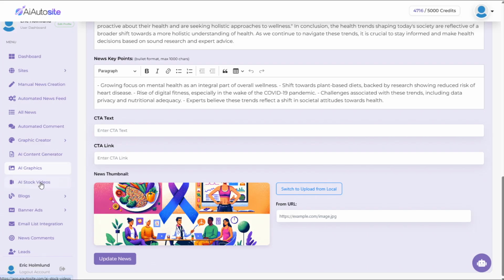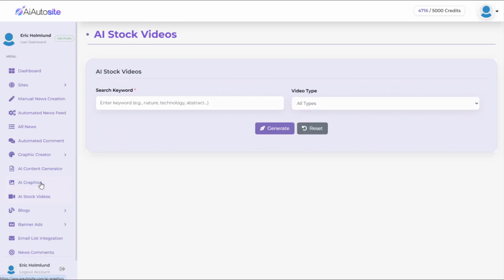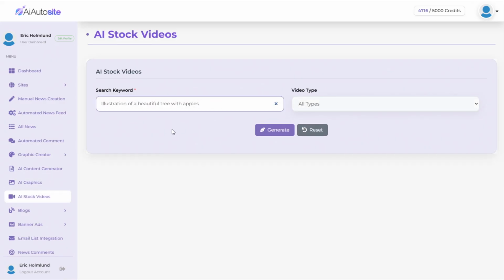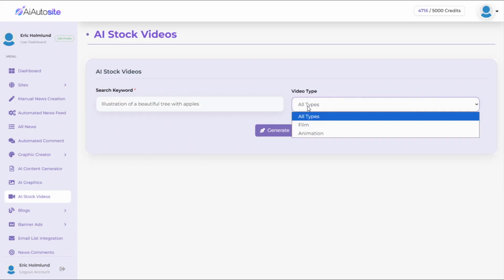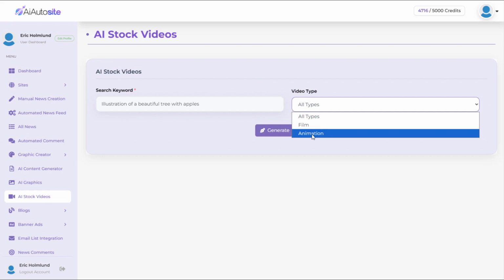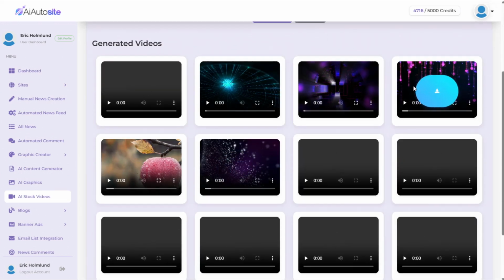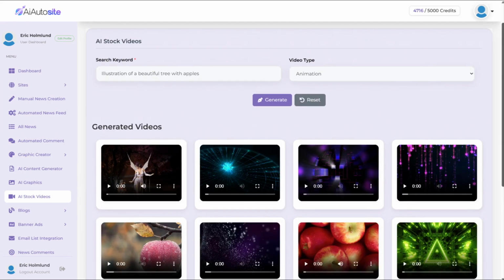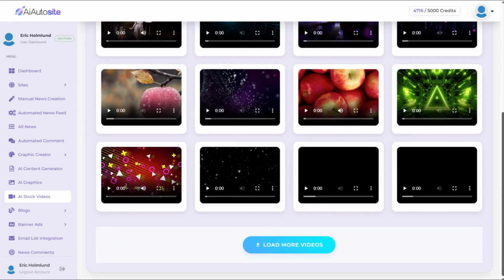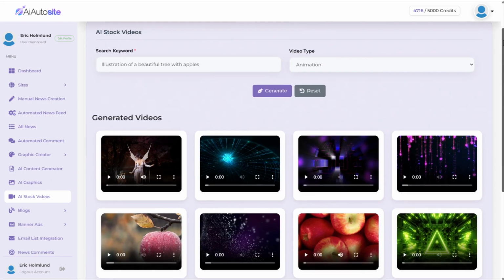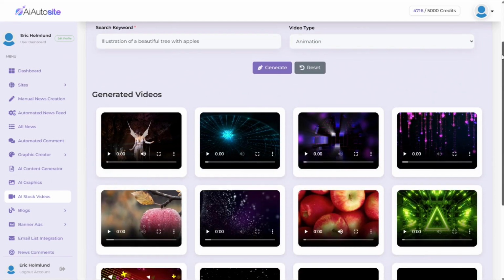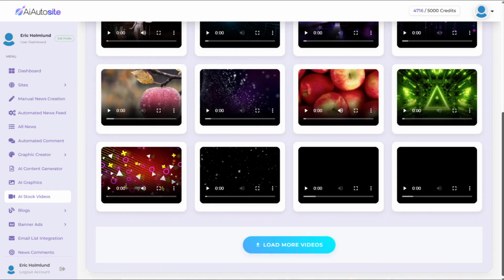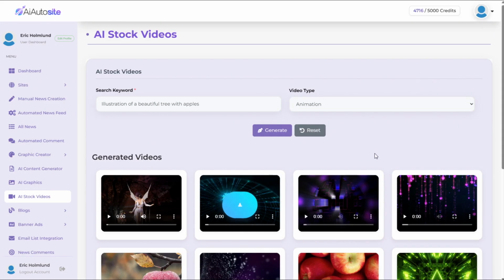The next pro feature that we'll look at is AI stock videos. Let's try the same thing. A beautiful tree with apples, and we can choose either film or animation, and click Generate. And it's going to pull up stock videos that were created using AI that hopefully are somewhat relevant to the keyword that you entered. You can then download these and use them in the content on your site.